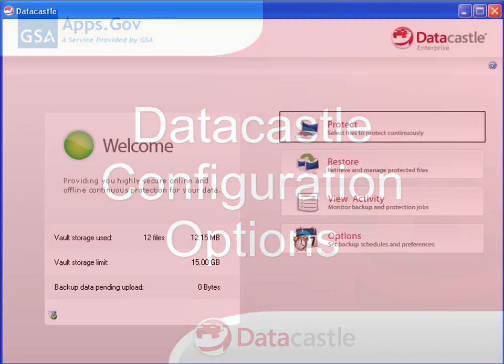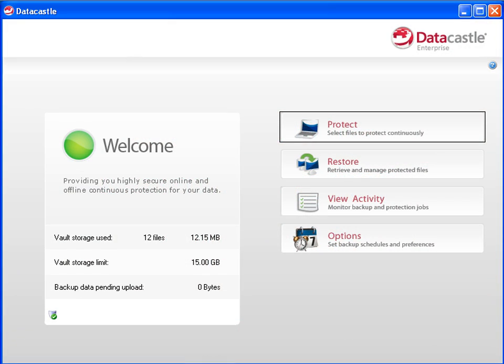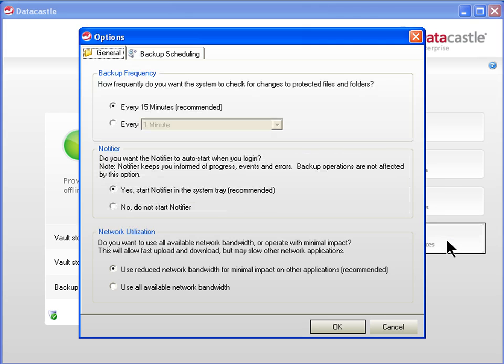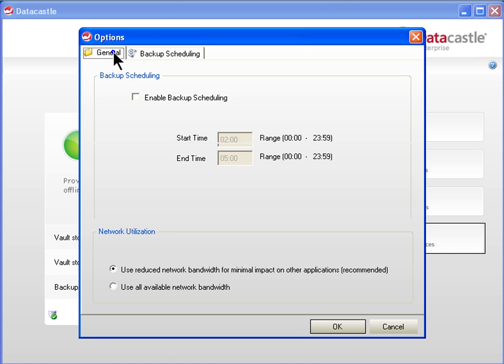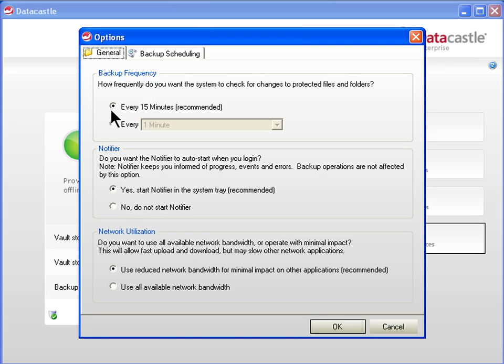There are 4 options for configuring Data Castle operation. On the main screen, select the 4th button, Options. You'll see a pop-up window with 2 tabs, General and Backup Scheduling. On the General tab, the first option is Backup Frequency.